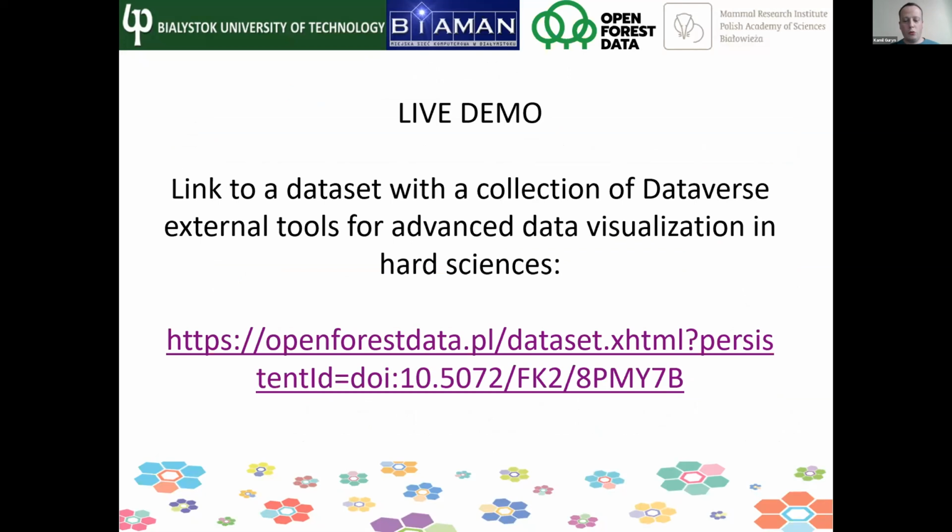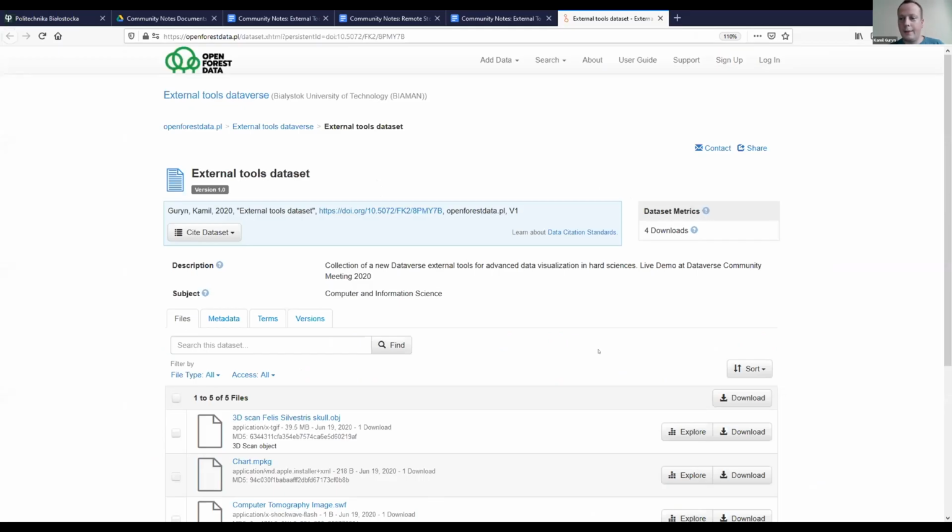Okay, so I will show you how those five external tools work live. Do you see the screen? No, I think you might have to stop sharing and share your browser window instead. Okay, wait a moment. And now? Yes.